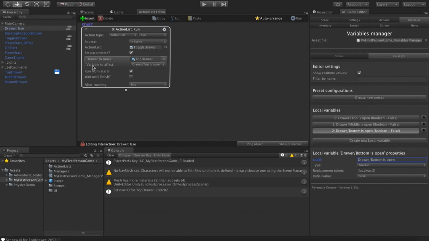But you can see now here in my action list run action, I've got my variable to affect, and draw is now like a parent in this pop-up hierarchy. That's because it's using the slash as a way of separating my terms. So it's just a nice way of keeping track if you have a lot of variables in your scene, for example.